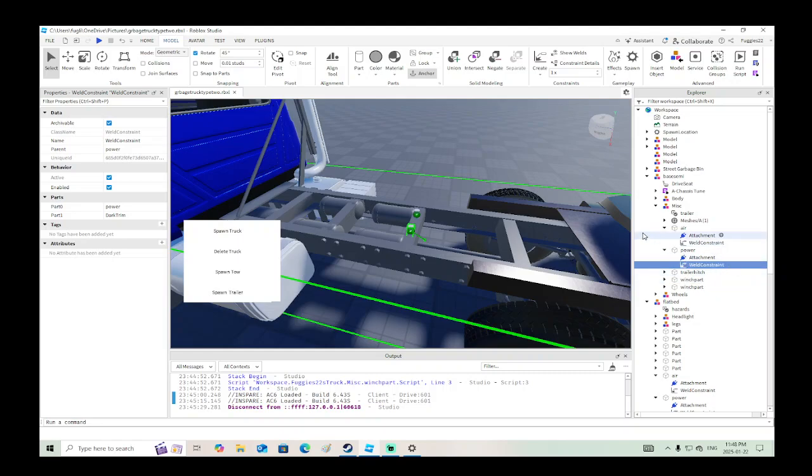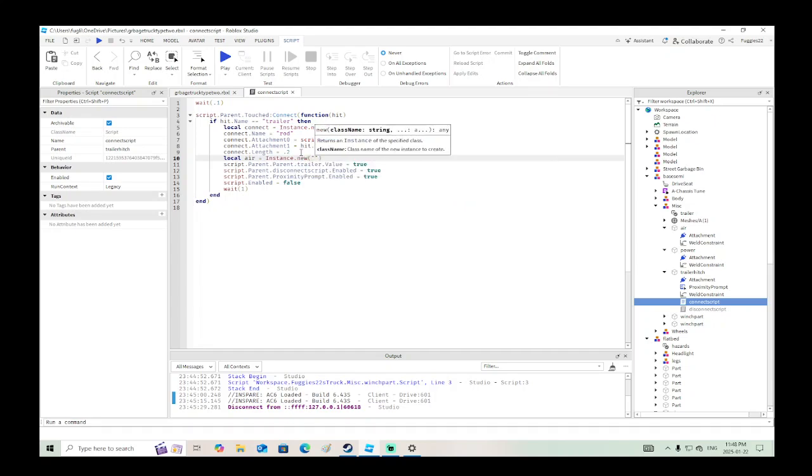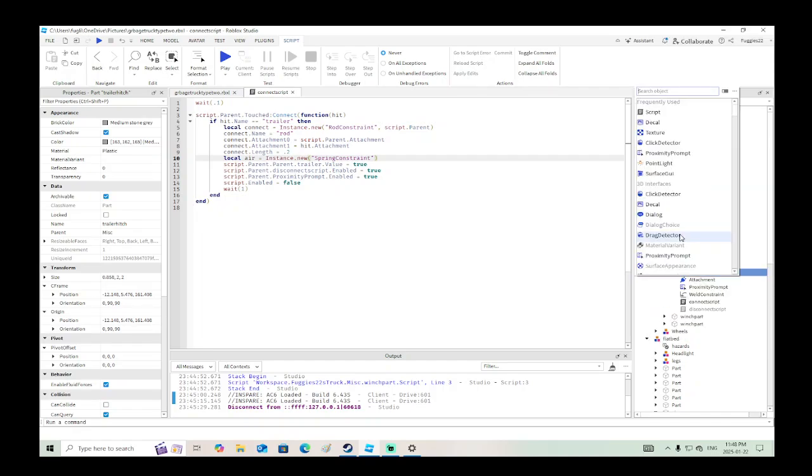And then when we connect to the trailer hitch, we can do the same thing. Instead of saying instance.new the rod constraint, now we've given it those properties. We're also going to say local air equals instance.new, and it's going to be a spring. No, let's see. A spring constraint. All right, and so what I'm going to do manually is insert an object, a spring, so we can see the properties of it.